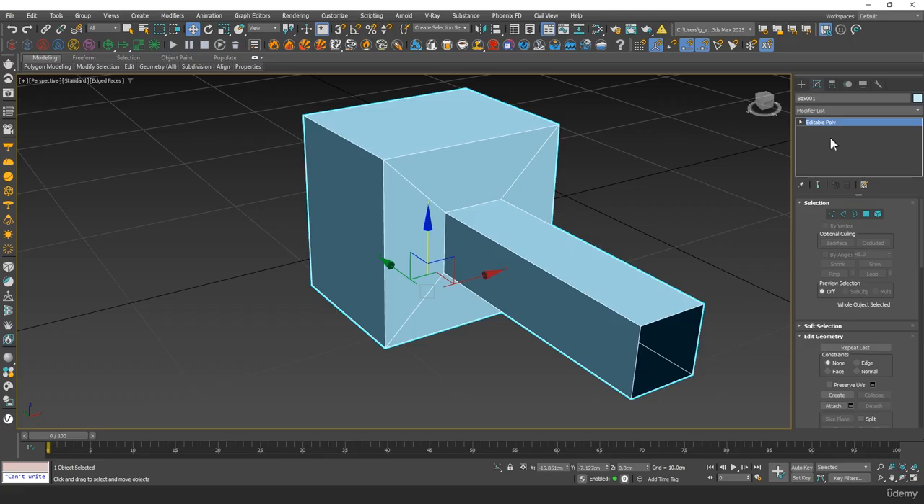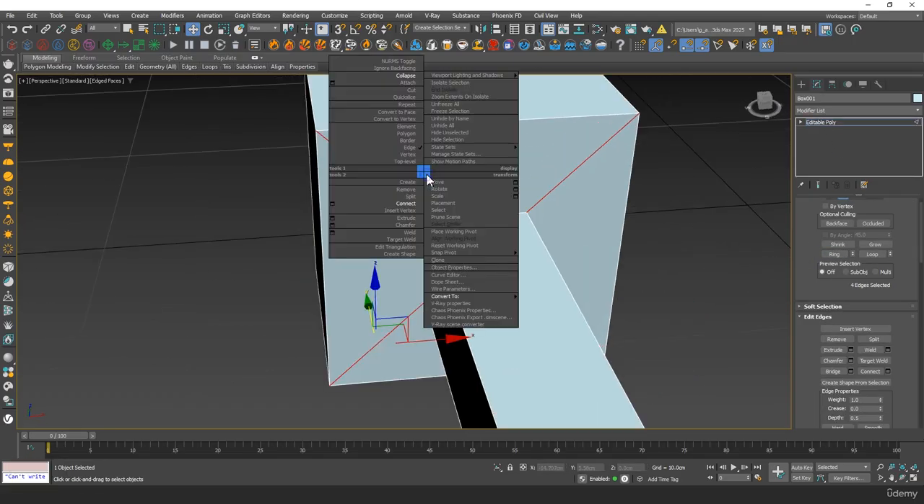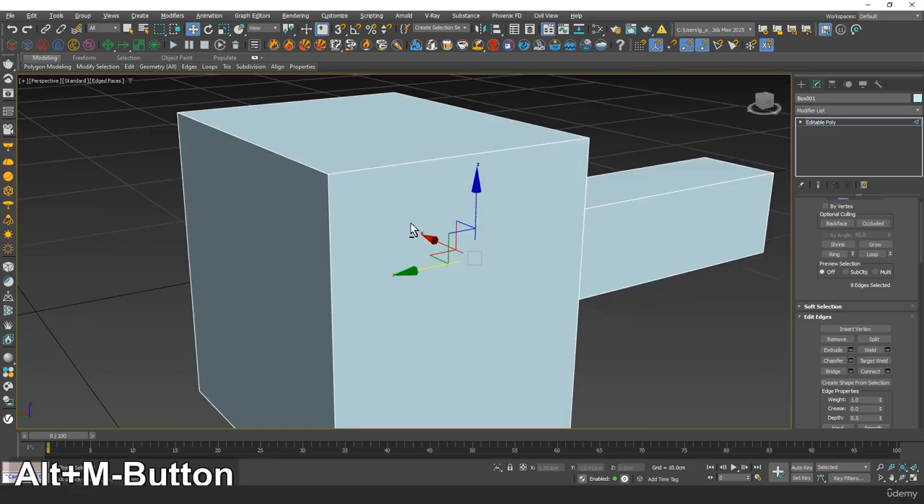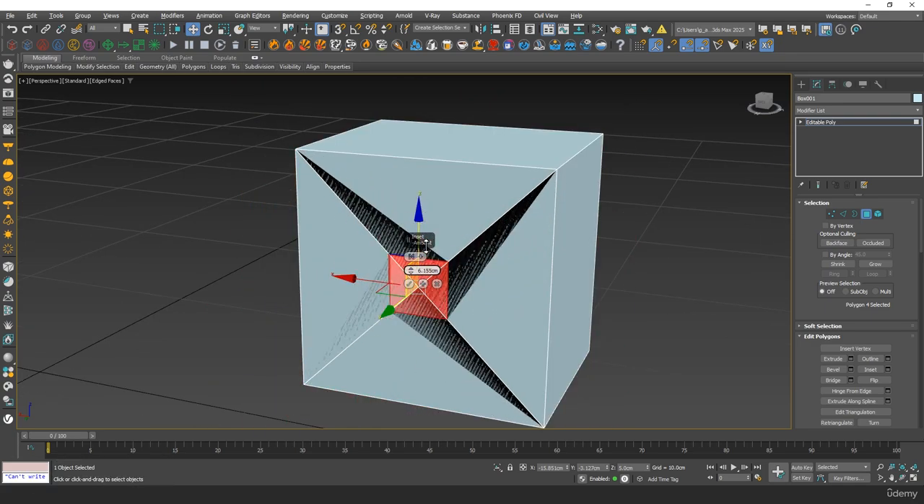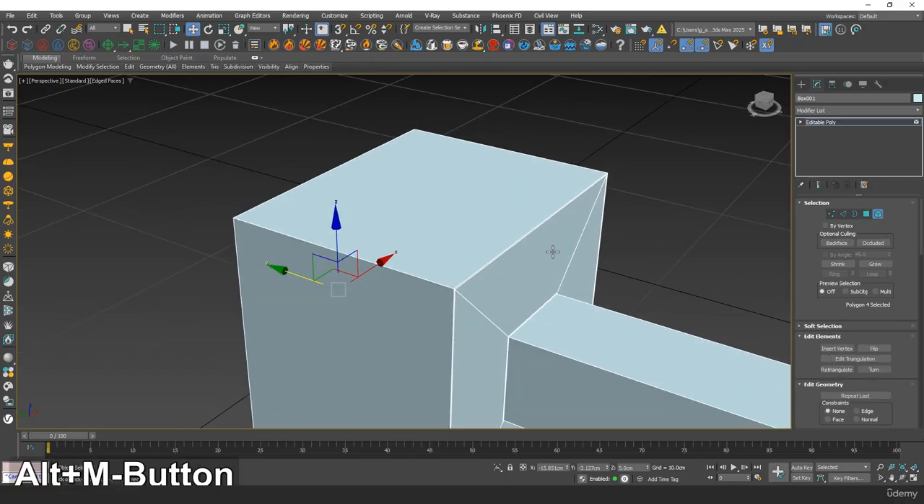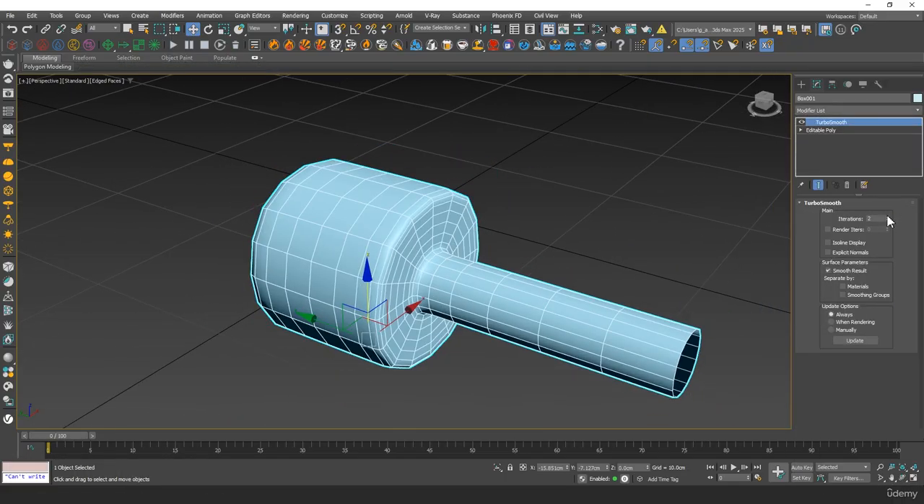Next, let's add some supporting edges around the corners where we want to keep the shape a bit sharper after applying Turbo Smooth. Once that's done, apply the Turbo Smooth modifier and finally, add a symmetry modifier on top.